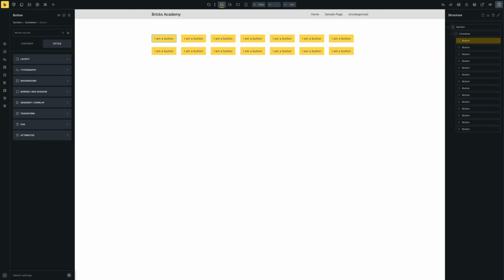Theme styles handle the defaults. But what about reusable styles you want to apply on demand? That's where global classes come in. Think of global classes as your custom CSS library.